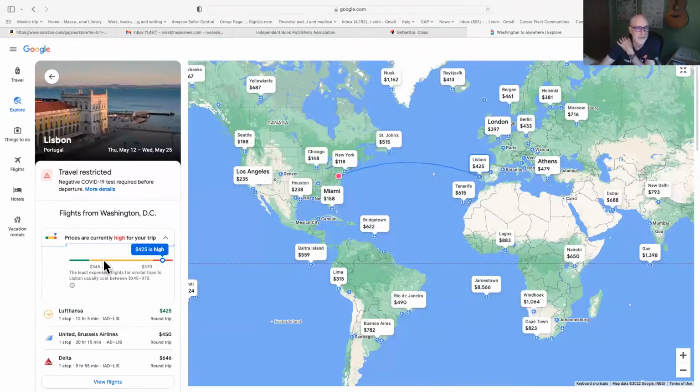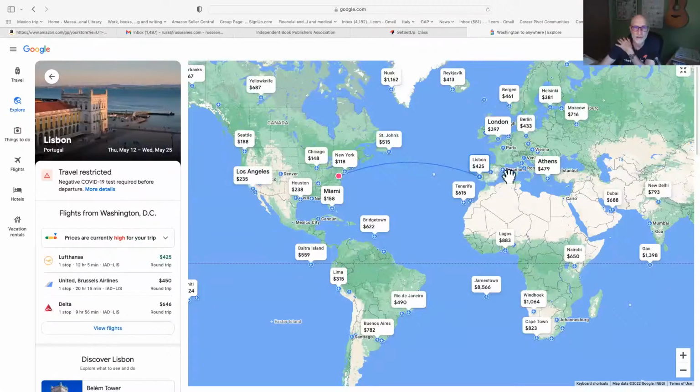Look, there have been prices that have been even lower. Wow, that's amazing. There's a Lufthansa flight. I find that incredible. They consider $425 to be high.